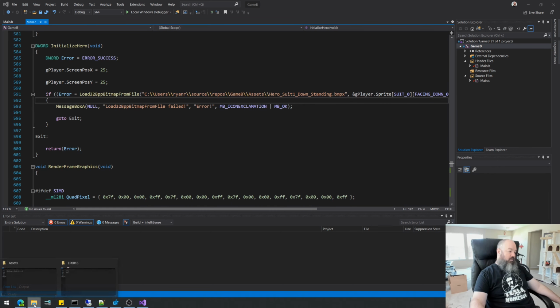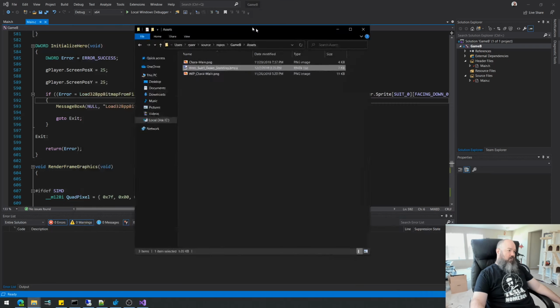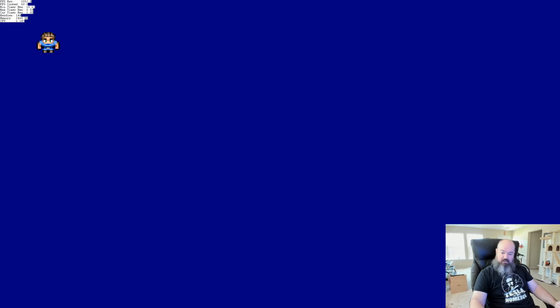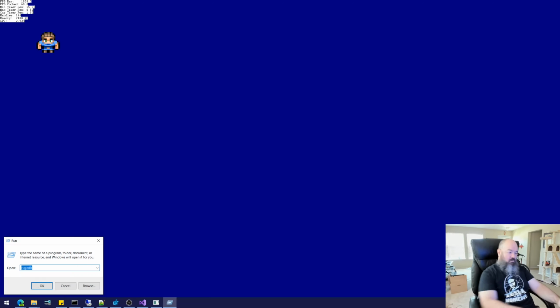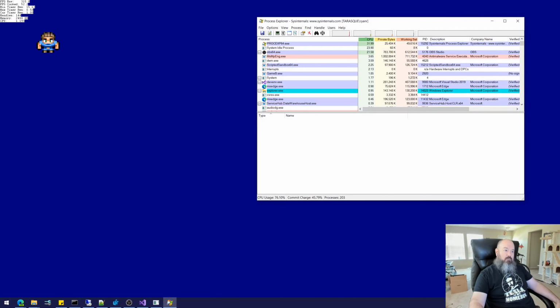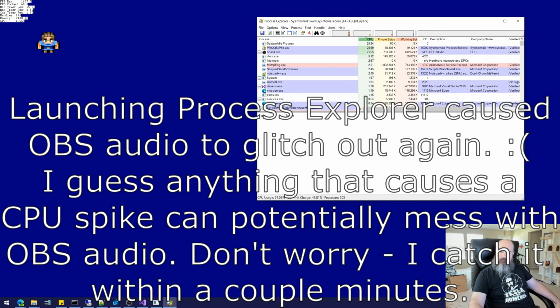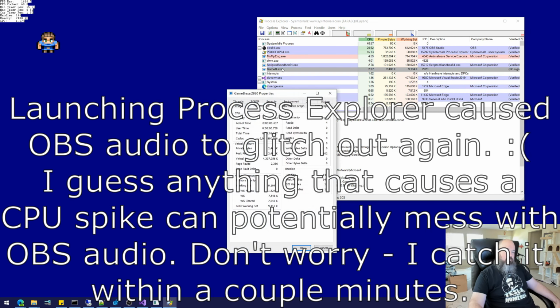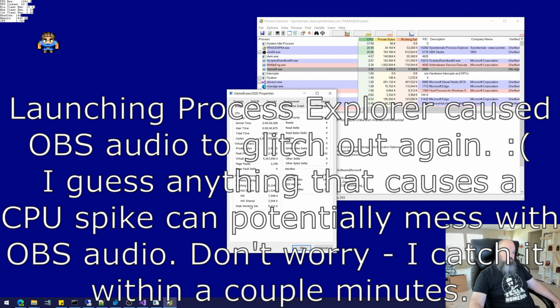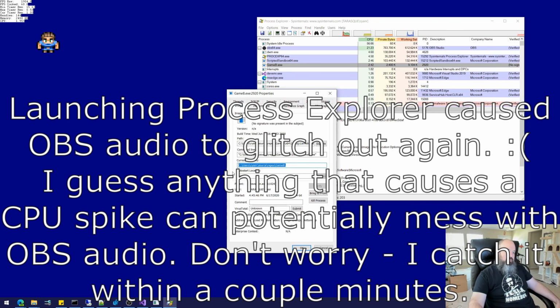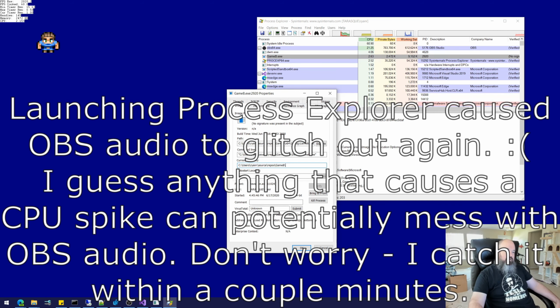So the problem here is that, let's run this. Now let's launch Process Explorer. Now the current directory is C users Rhino source repos game B. That is the current directory.